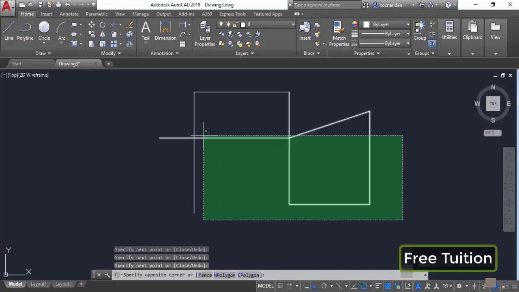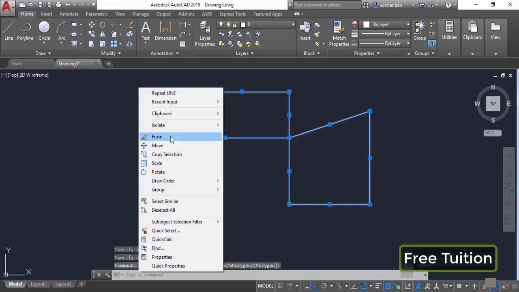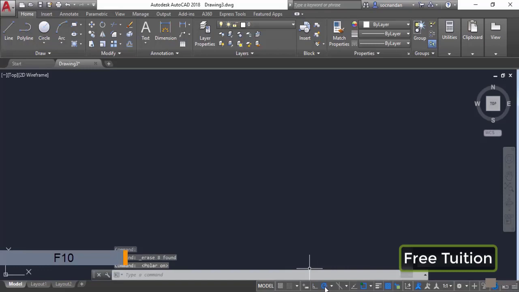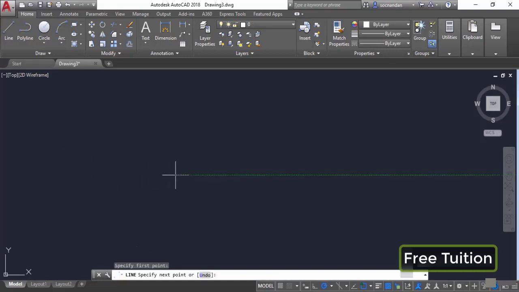Now let's erase it, and let's now turn on this polar tracking option. You can obviously use the F10 function key to turn it on, and as soon as you turn it on, the ortho mode will be off. Now using this polar tracking, you can create your geometries in any direction. So here also I've started the line, and I can create it in horizontal direction, and also I can create it in any direction. But there is a slight advantage in this case.